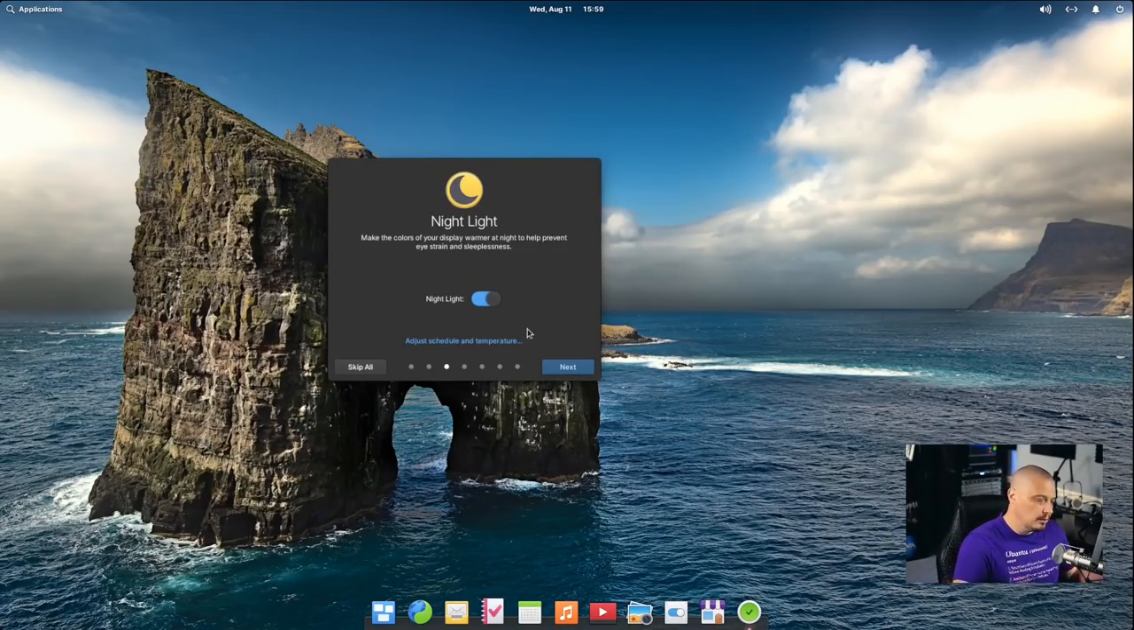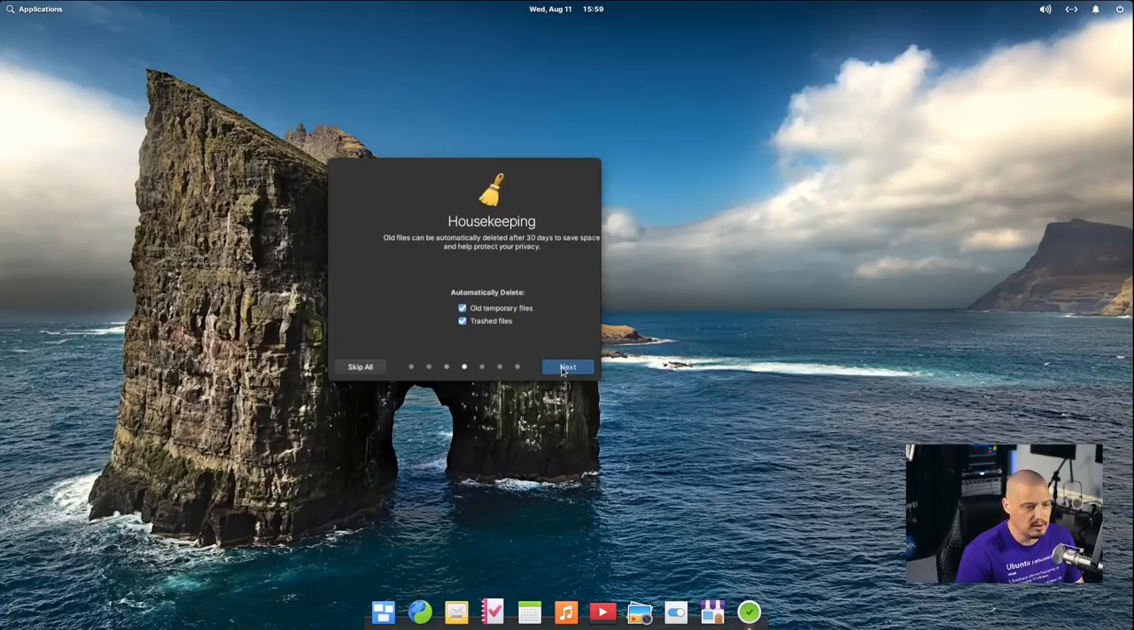For those of you that use a computer at night, it helps reduce eye strain, especially when viewing a monitor late at night. So I'll click that on. And then do we want to automatically delete old temporary files and trash files? Absolutely. And then connect online accounts.